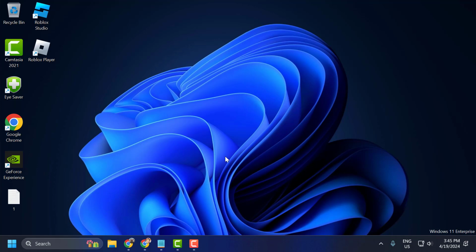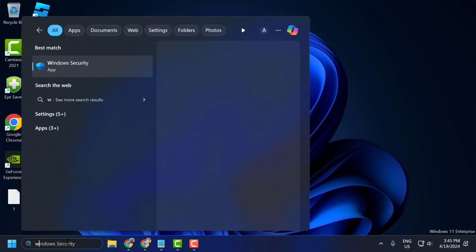Today we are going to see how to fix Xbox game bar not opening or not working problem. Let's fix it guys. The first solution consists of three steps. The first step is to update your Windows. To do this, go to search menu and type Windows Update.